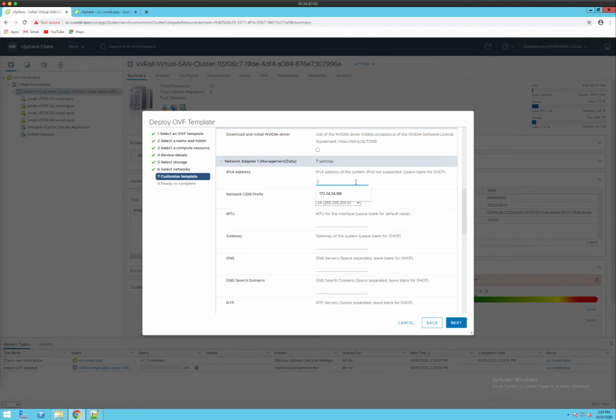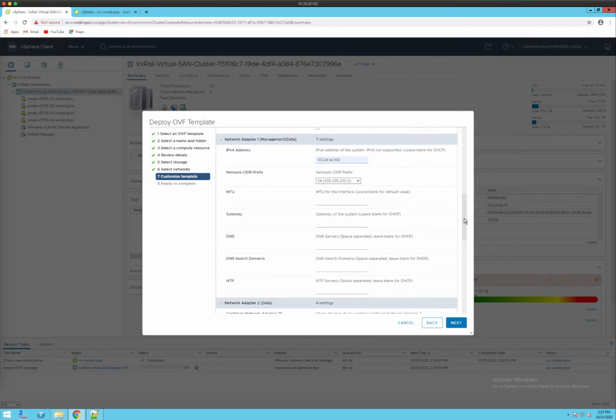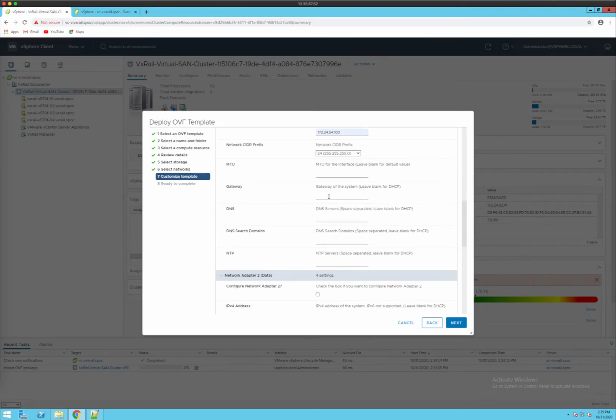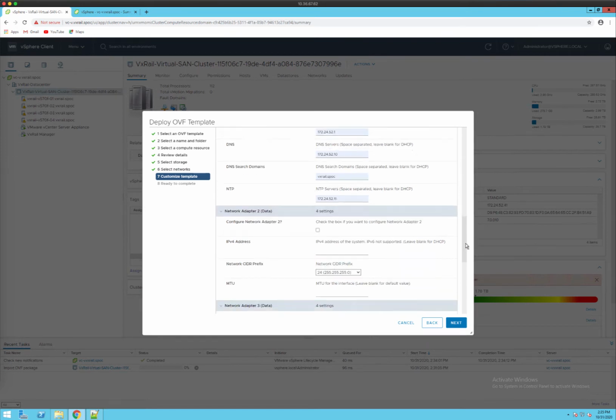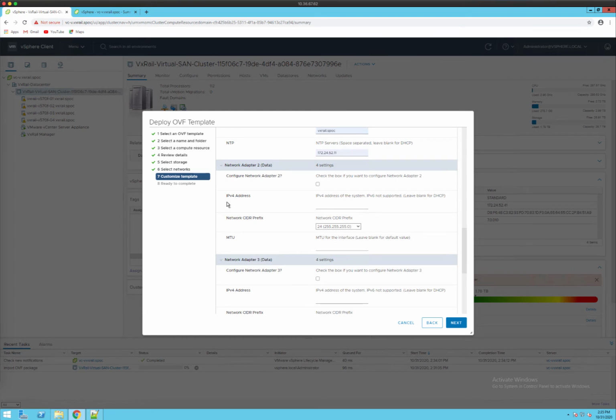All right, next we've got to install by keying in all the IP addresses. If you have an MTU size, you key it in. Recommended is to have jumbo frame at least 4000 and above. And then fill in your gateway, DNS, your search domain, and of course your NTP server. We need an NTP server to make sure that all the times are in sync.